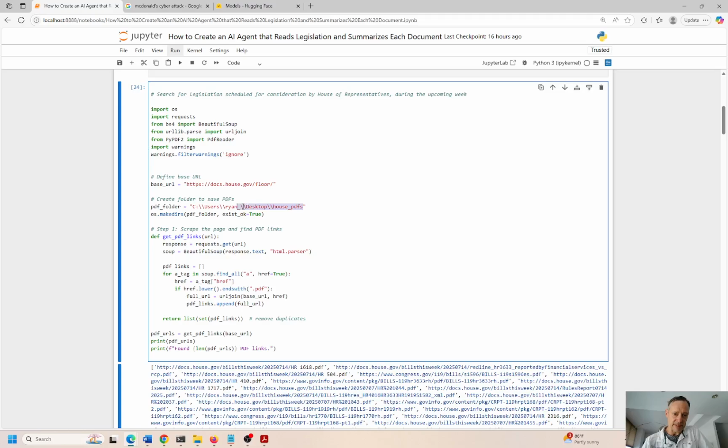Everything is saved on my desktop in House PDFs. Just put your PDFs there, whether it's a network drive or on your computer, and you're good to go. That's the only thing you're going to have to change. Everything else is done for you.